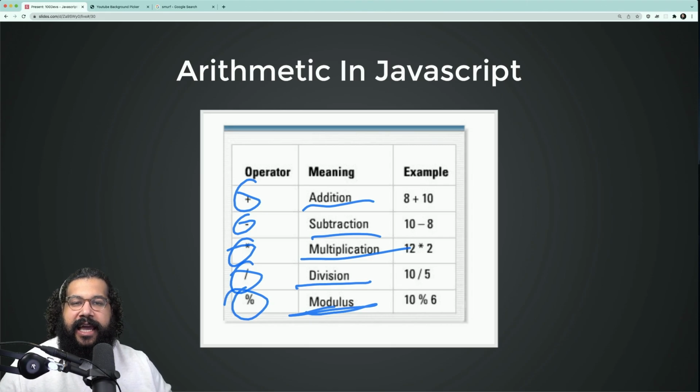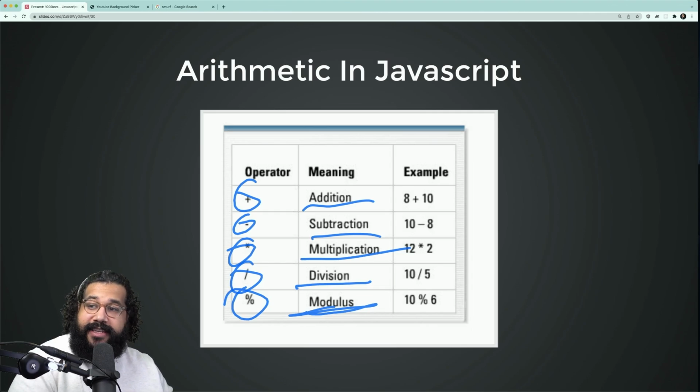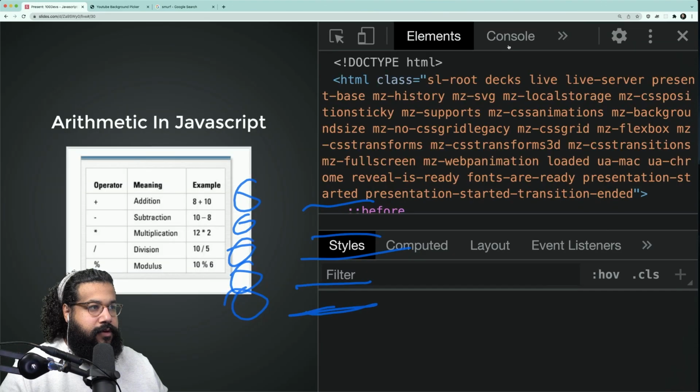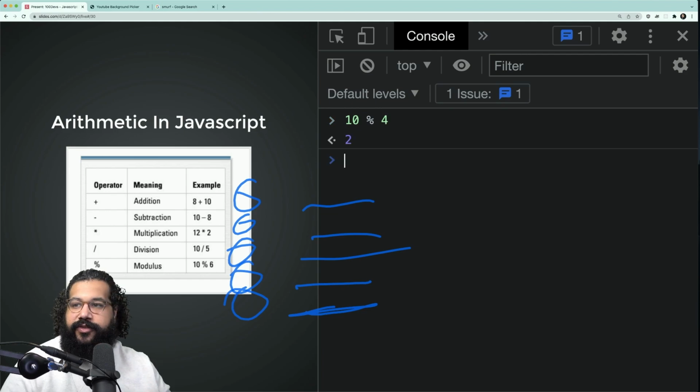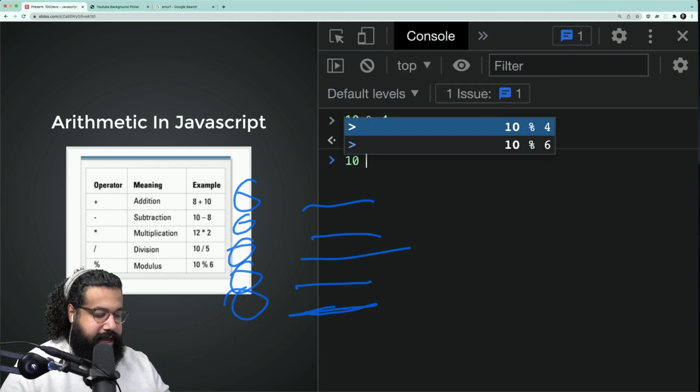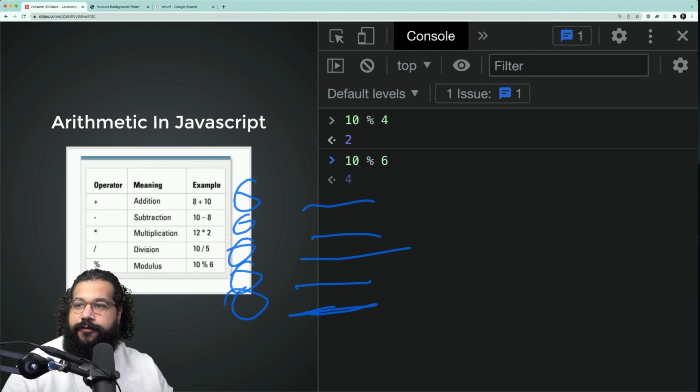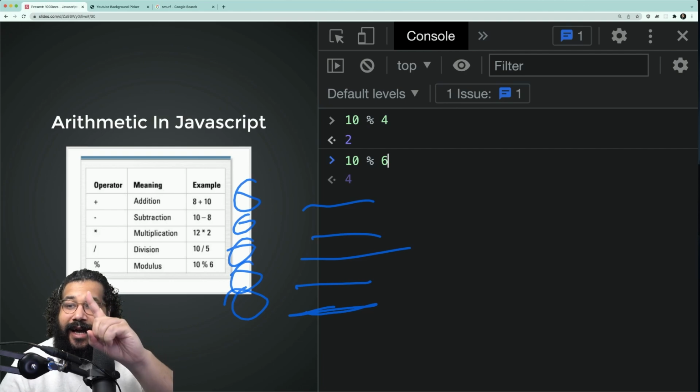So chat, if I did 10 mod 4, what would I get? We would get 2, right? Because 4 would go into 10 twice, and we'd have 2 left over. And we can actually use the console to do this too. If we go to the console, we can do 10 mod 4, and we see we have 2 left over. If I did 10 mod 6, you can see that I would get 4, right? 6 goes into 10 one time, and there's 4 left over. So modulus is just the remainder.